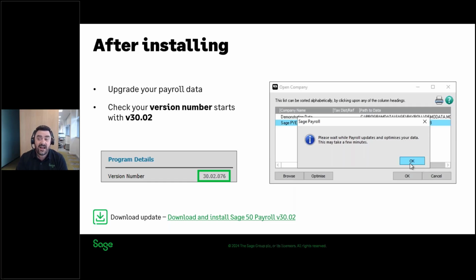Your next steps then after installing is to open up your payroll using the existing shortcut, select your company and click OK to log in, and then you'll see the message on the right there. Please wait while payroll updates and optimizes your data. Now that can take a few minutes depending on where your data is located. So have a bit of patience and wait for that to finish. And then once the data is upgraded, you'll be prompted to sign in the usual way.